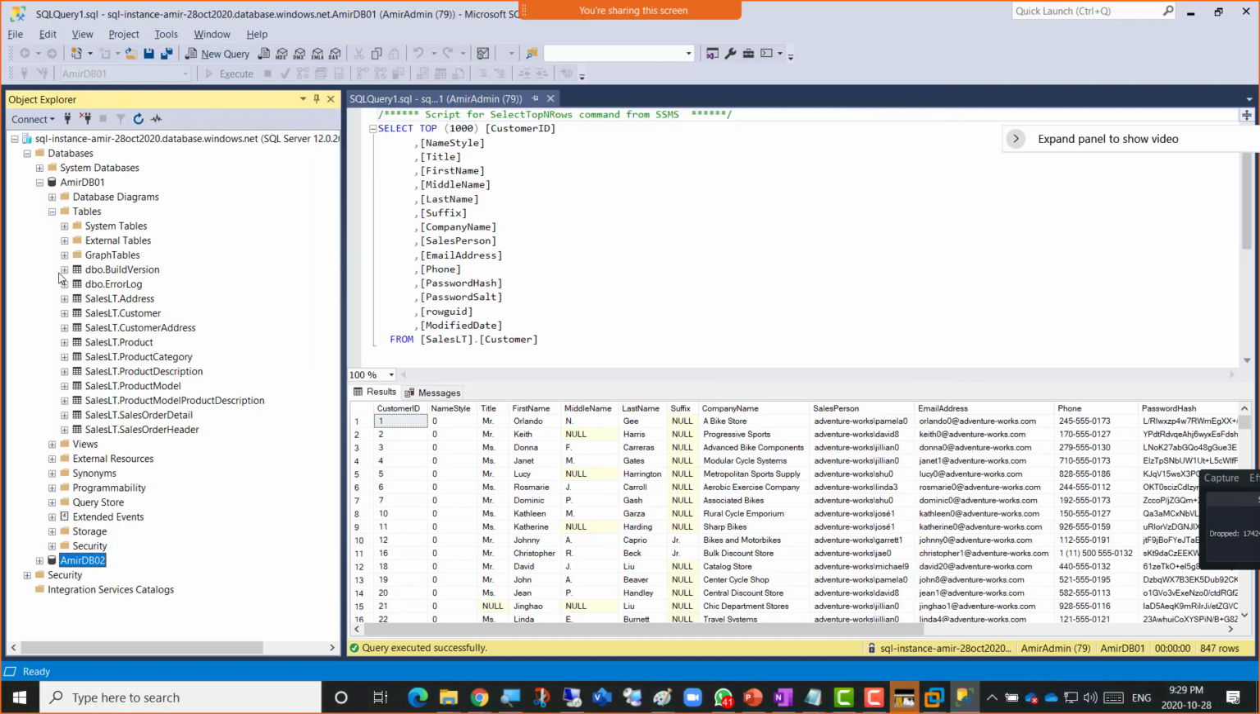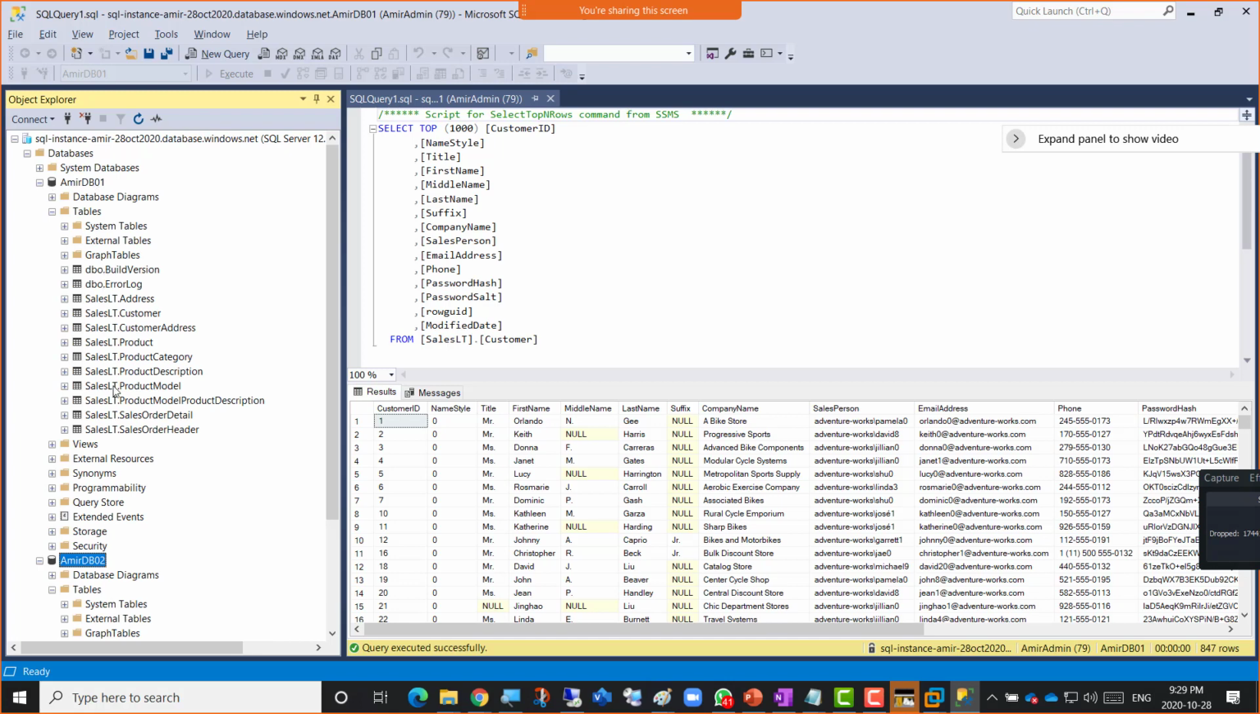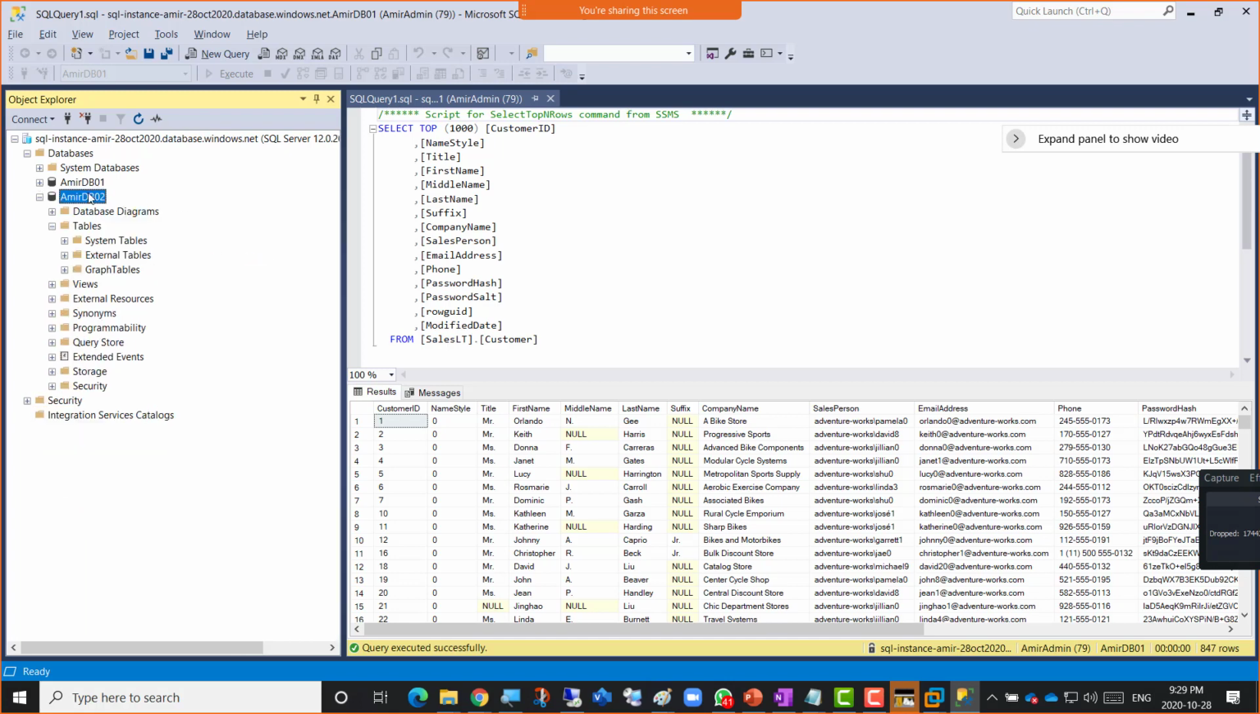Okay, it's created. If I collapse the first database, this is my second database. If I expand the second database and go to the tables, this is empty. Why? The first one was a sample database with all the tables, pre-populated with the data Microsoft provides. The second one we created just now, so it's empty. There's no data inside because there are no tables created here.